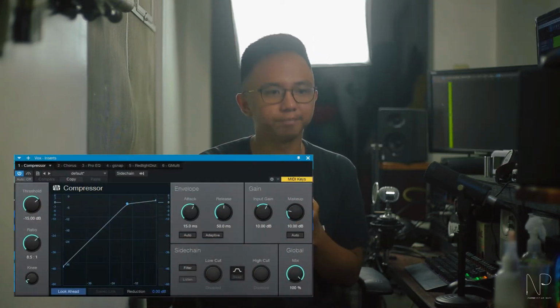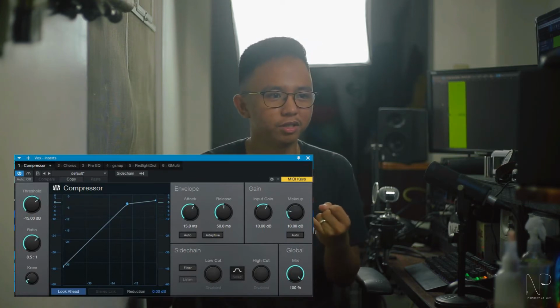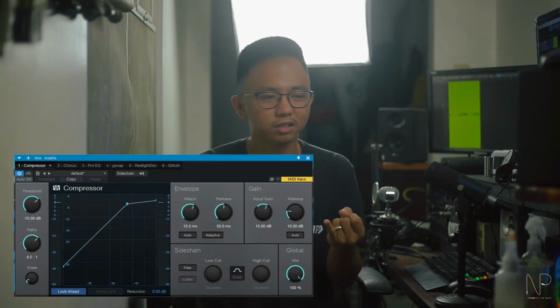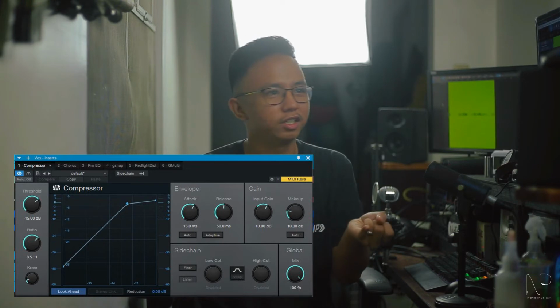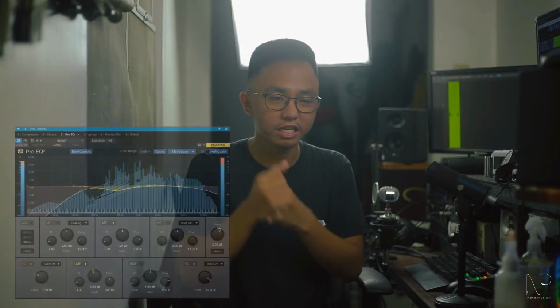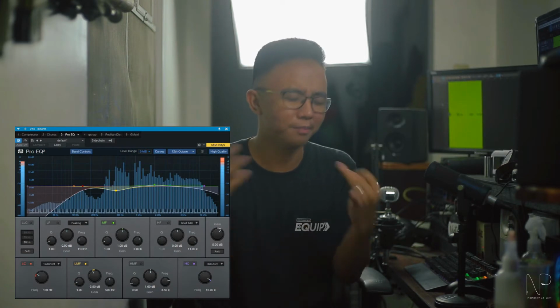So to start, I'll share first the things that I really use, I really need, things that we can't live without. First and foremost, of course, compressor. Just a basic compressor, no bells and whistles, no saturation or anything, just a compressor. Then, of course, EQ, tone shaping, no bells and whistles also.